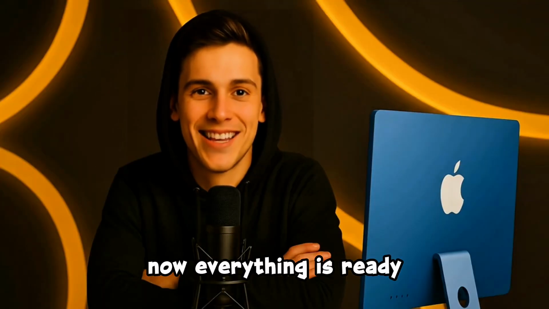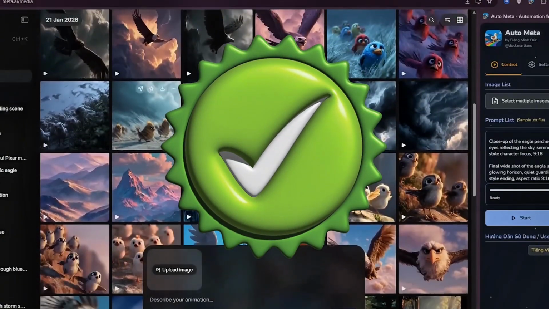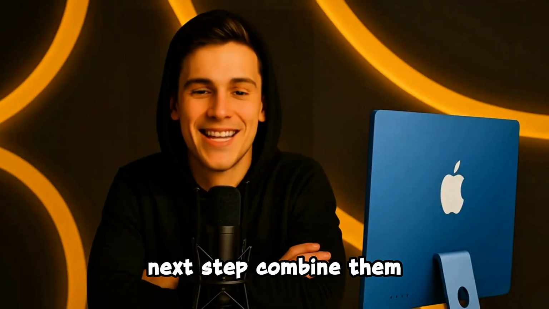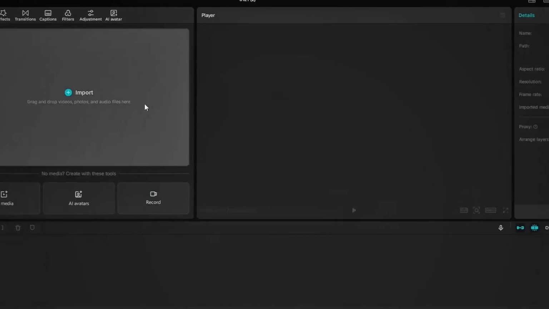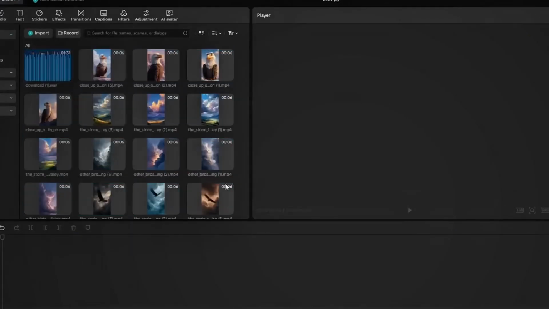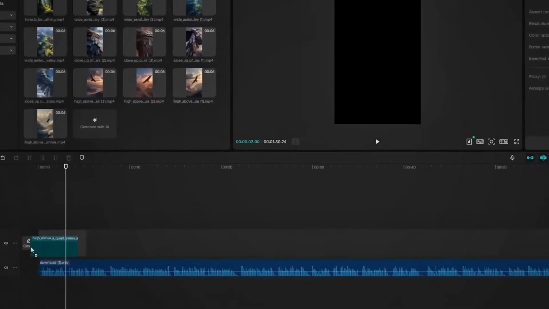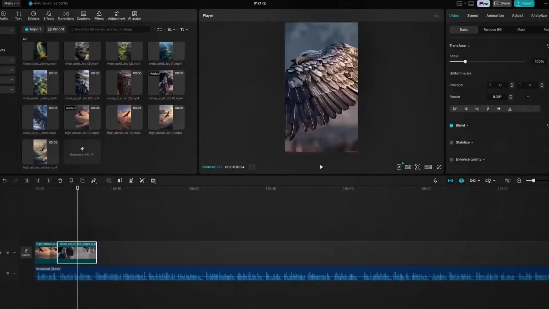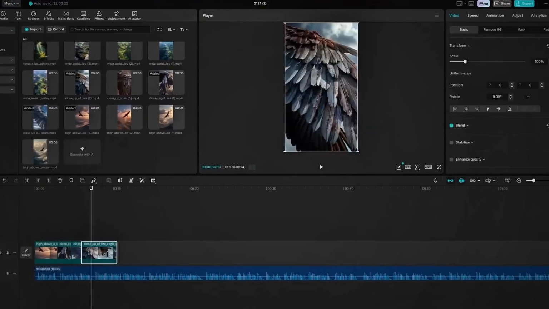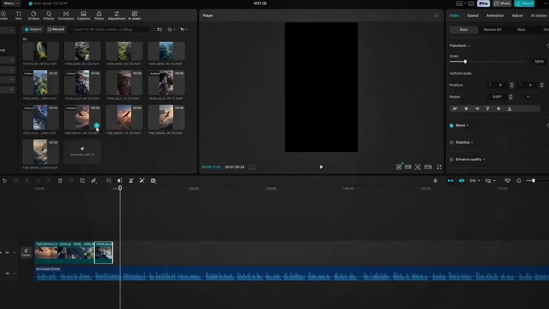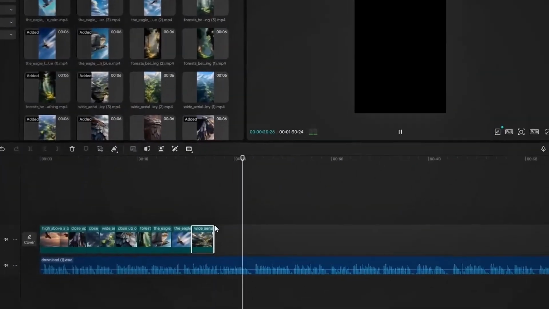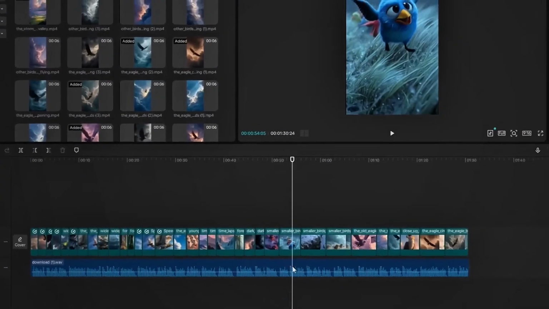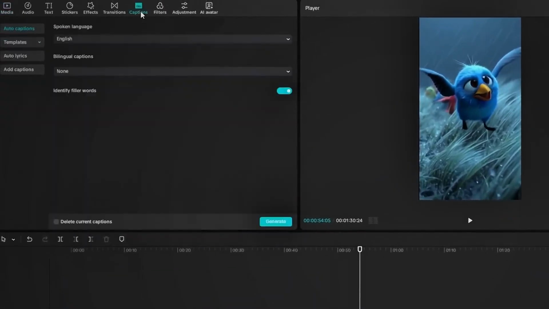Now everything is ready. Video clips, check. Voiceover, check. Next step, combine them. Open CapCut. Import all your clips and audio. Drag the voiceover first, then place the video clips in order matching the story. Take your time here. This part is manual, but honestly, it takes like 10 minutes max, and it gives you way better control.